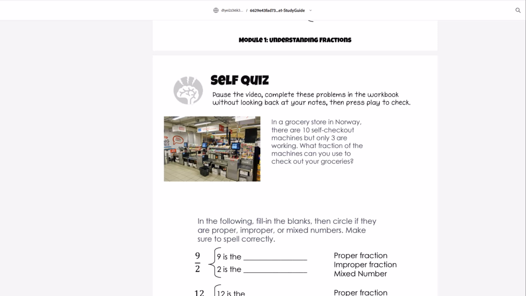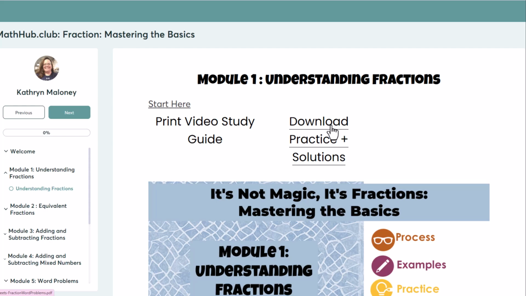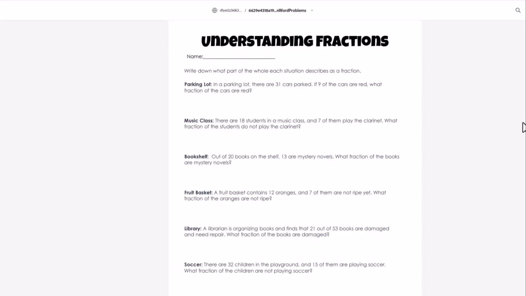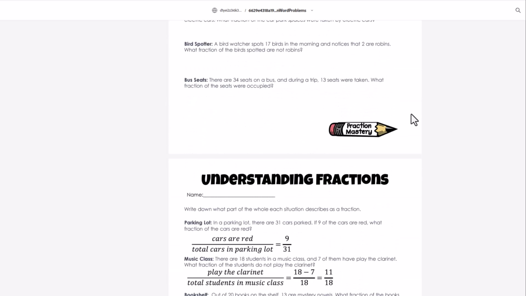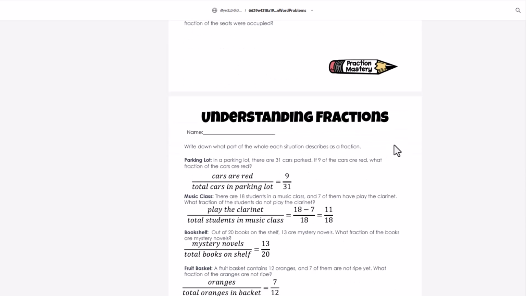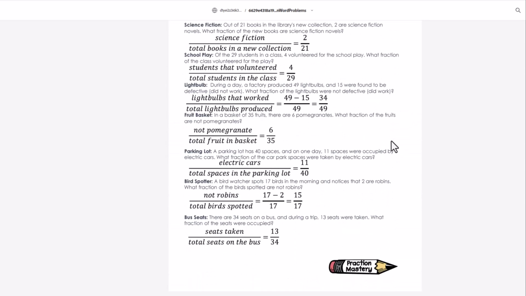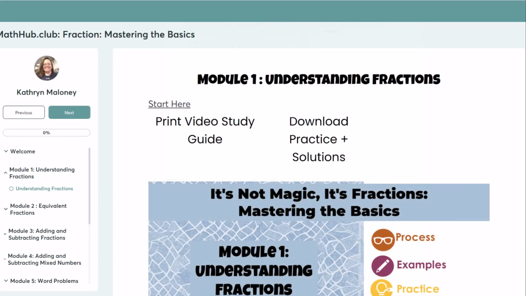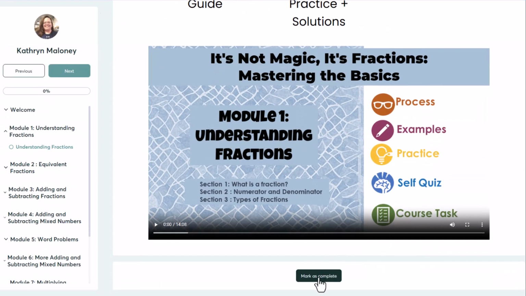And finally, each module has a self-quiz. The idea for the self-quiz is that you pause the video, complete the problems without looking back, and then press play for us to work them together. You're also going to see download practice plus solutions. What exactly is that? Well, that is your practice. Here is your practice for Module 1 with the answers, of course. Perfect. Once you're done with Module 1, just mark as complete.